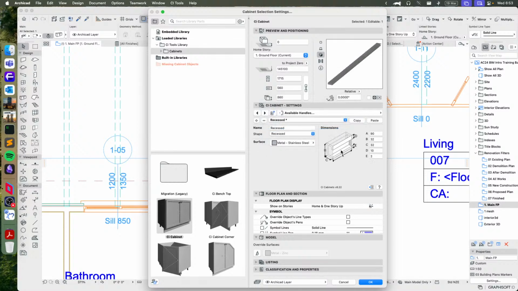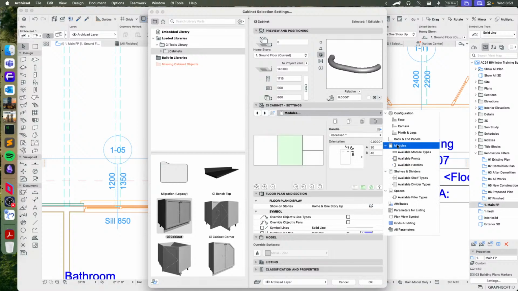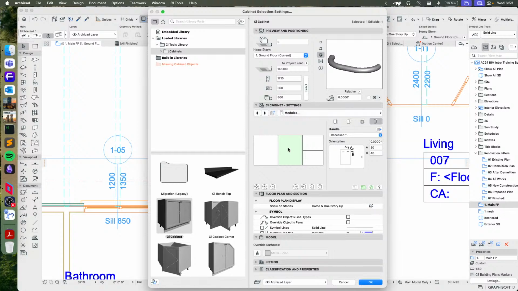So we can change the dimensions of it and the material that gets used, the surface that gets used on that. And the same applies to all of the types as well. So we can select the type that we want. We can modify the way that that works if we need to as well. So there's plenty of control over all of those aspects of the cabinet.